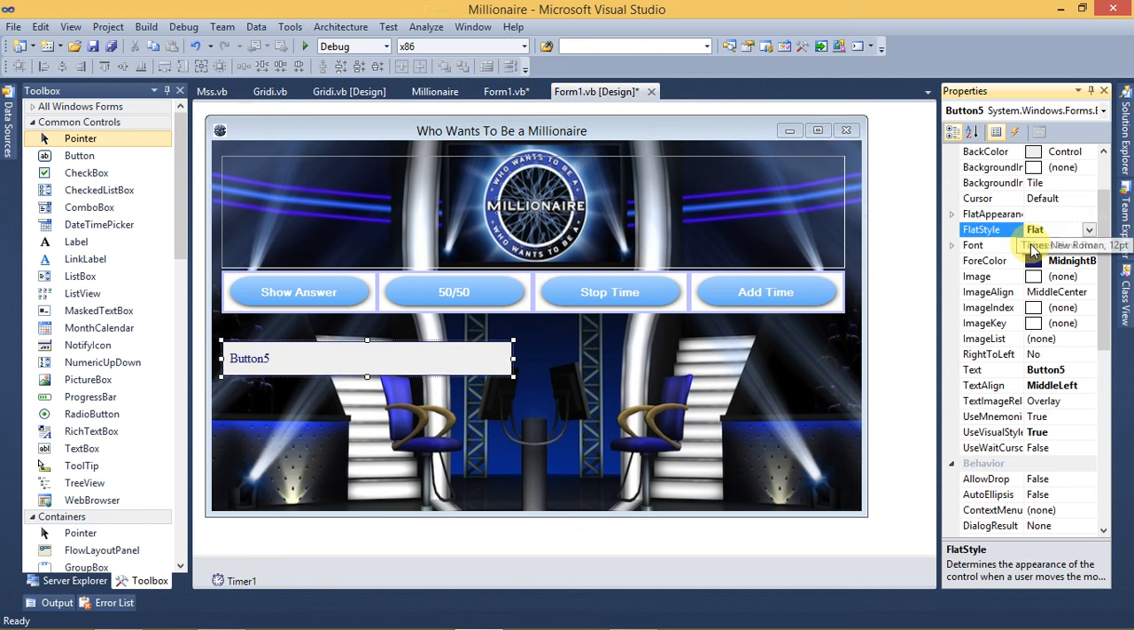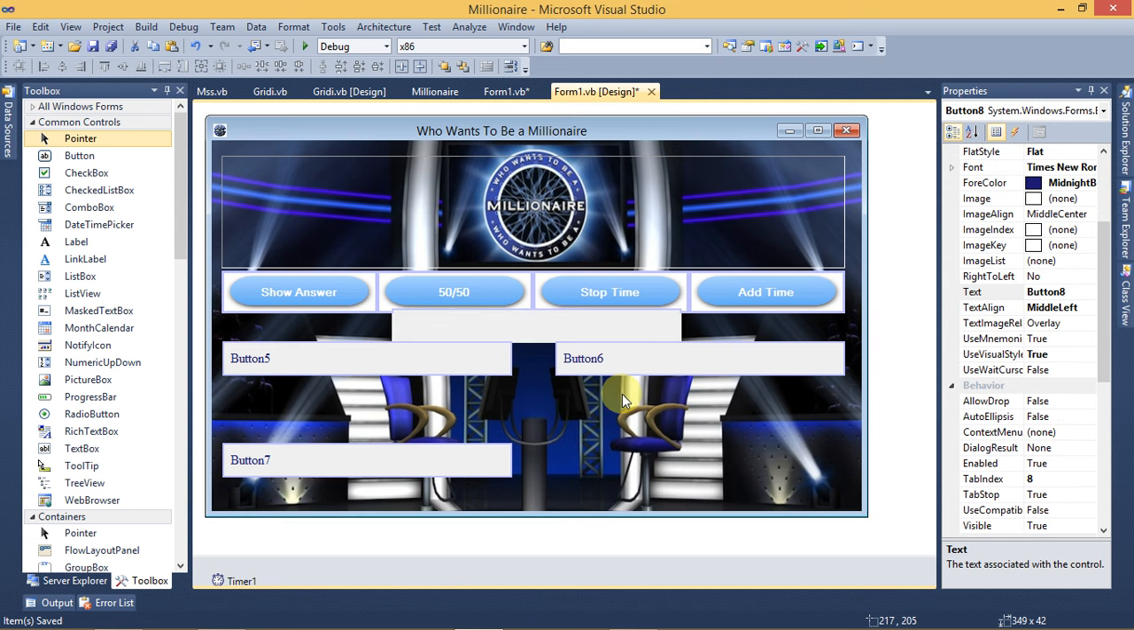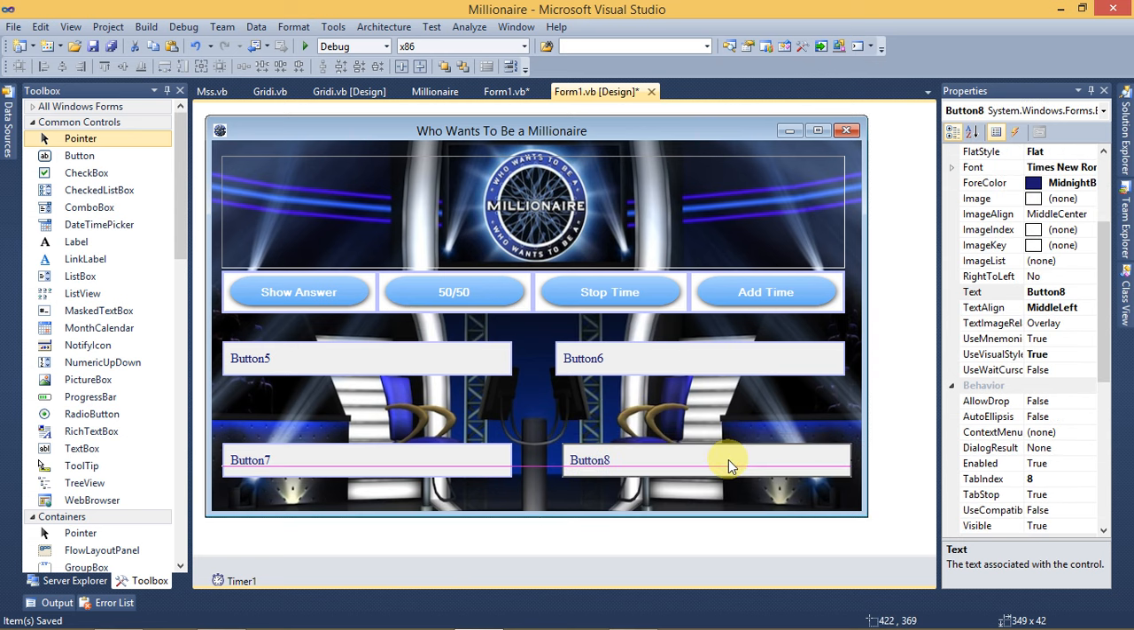So what I'll do is duplicate this scheme now. I'll copy and I'll paste. I think I'll make it like that. Then I'll paste again. I need 4 options, so I'm going to need 4 options, then I'll paste again. All right, there you go, 4 options.